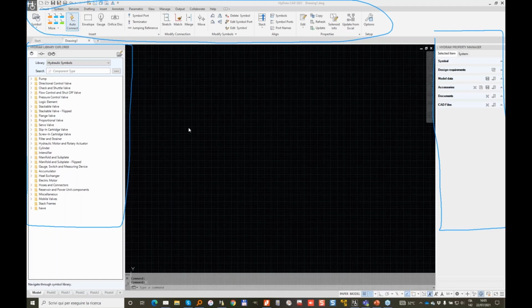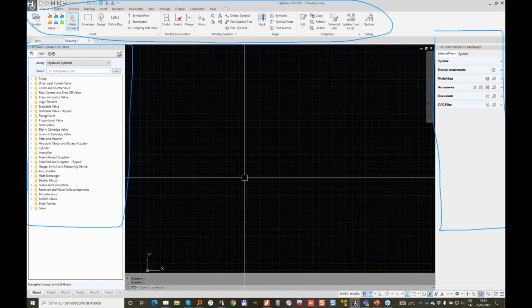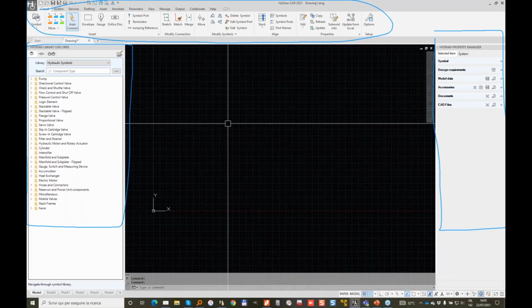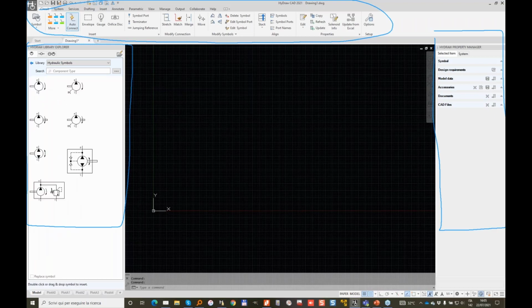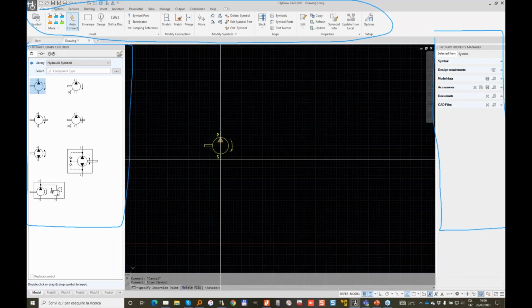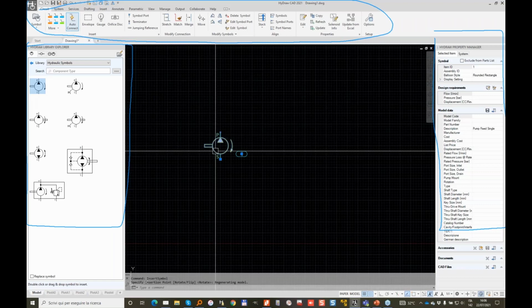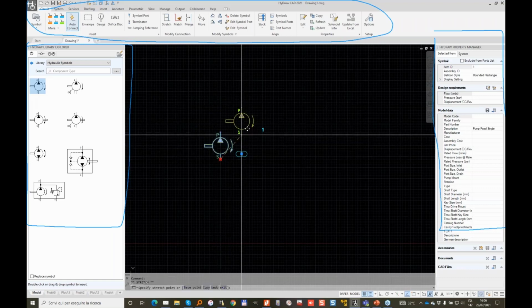So let's start. Today I want to build a small compact hydraulic system. I will start with a pump, fixed, single. If you know where the symbol is located, you just go into the folder, double click, and place the symbol in the drawing. You will see a preview of the symbol, and you just leave it in the drawing where it is.